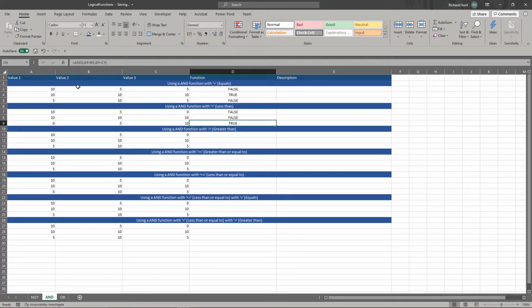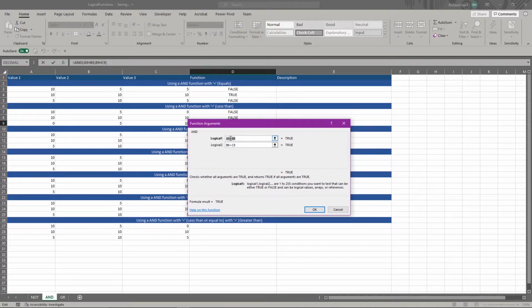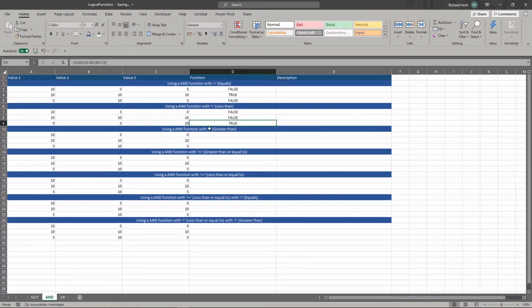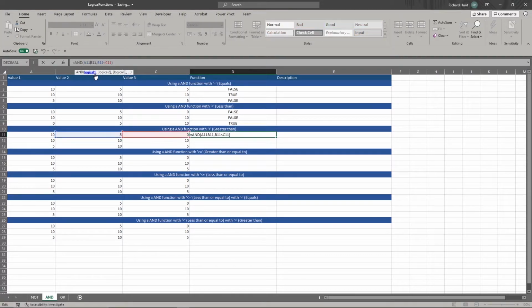And that is because in these cells, 0 is definitely less than 5, 5 is definitely less than 10, and you can see both logical arguments returned true overall. And again, an AND has to have everything true to return an overall true. Moving down to our greater than, so I'll just swap these out.